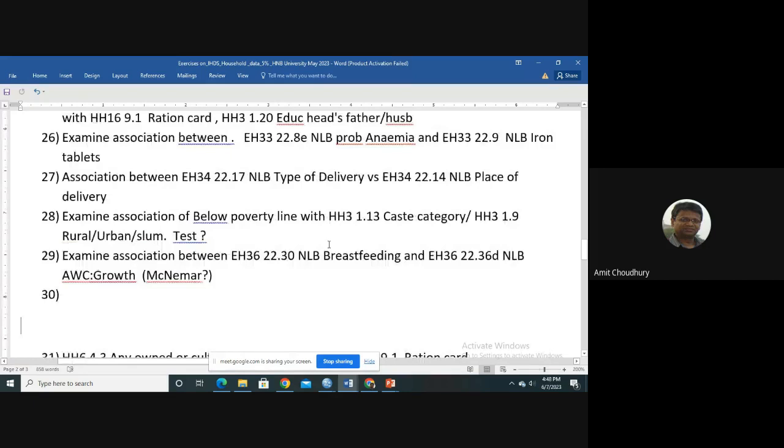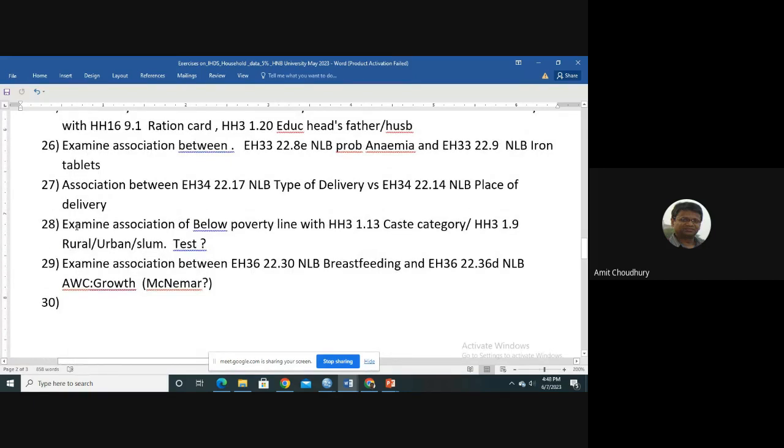Let me show you something. As I said, when you are analyzing data, you first begin by describing the variables. And then you look for associations, various types of associations: association between two variables, more than two variables, classifications, trends, lots of things. So in this particular example, you examine the association between the below poverty line variable and caste category.